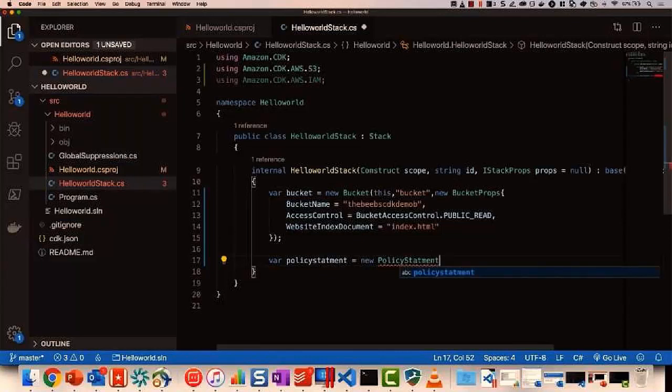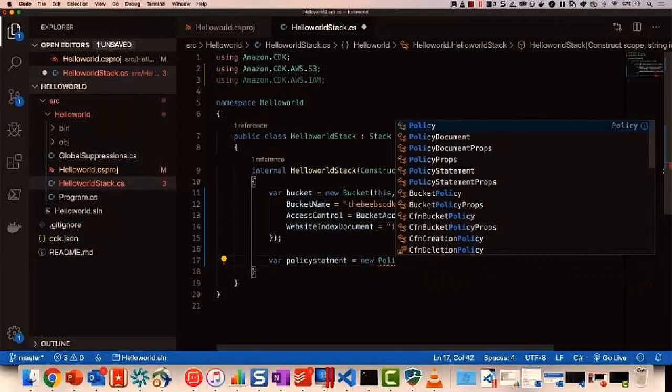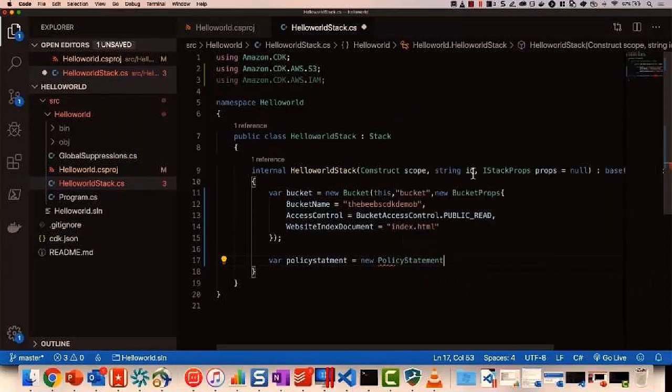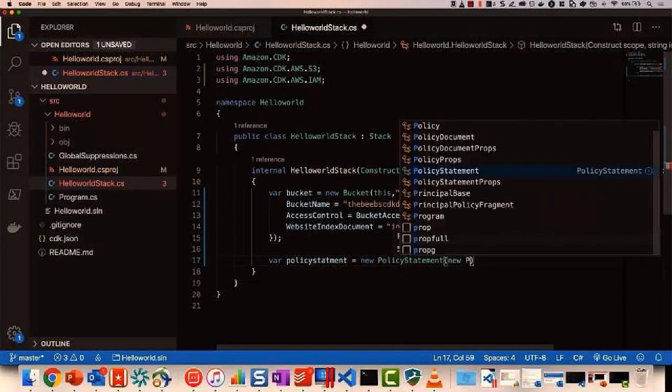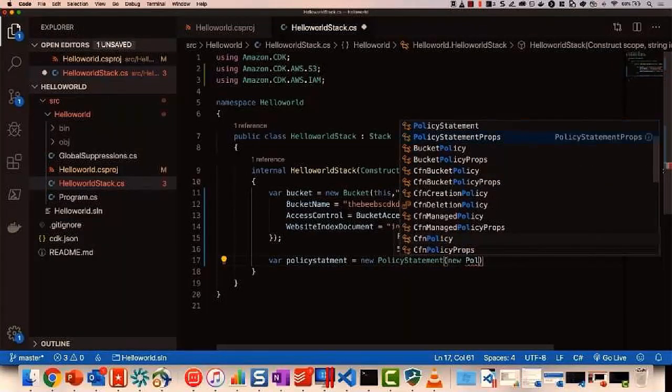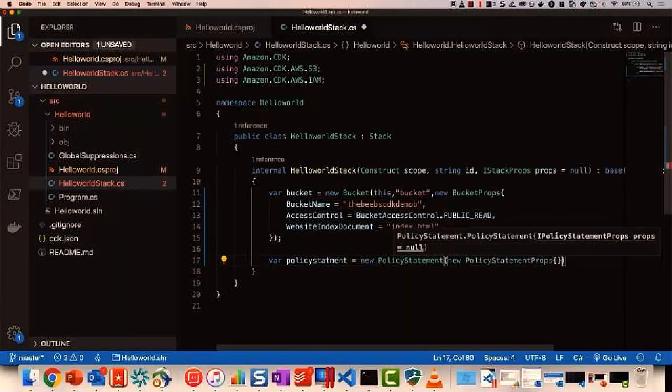Okay. Yeah, so it's policy statement. Yes, there it is, 5th down. Policy statement. And I create a new one of those. Pass in some policy statement props.